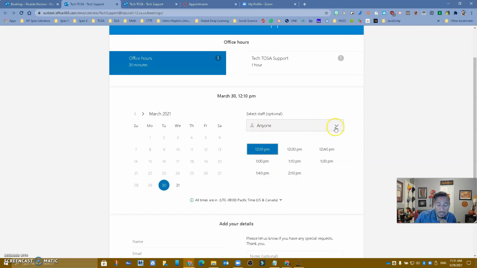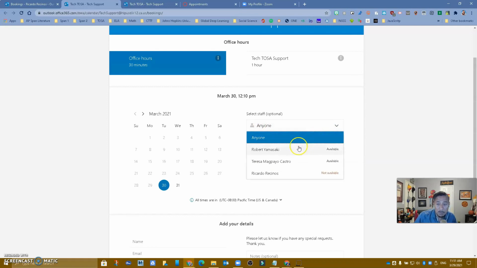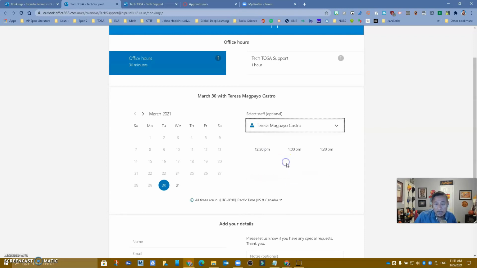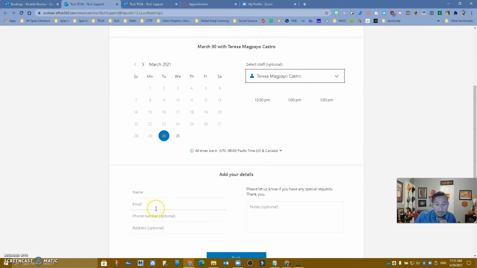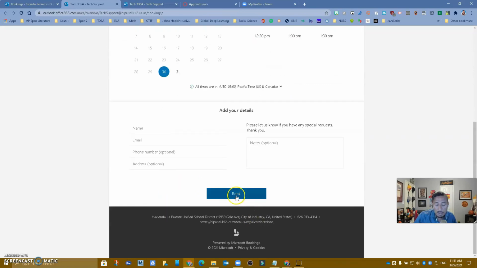They're going to select. Now, if it was just you, it'll just be you. But if it's a department like NCS, they can come in here and select the person they want to meet with. In this case, I'm not available at that time, but maybe Teresa or Robert is. So they can click here, add their name, their email, and the reason why they're meeting, and book it.